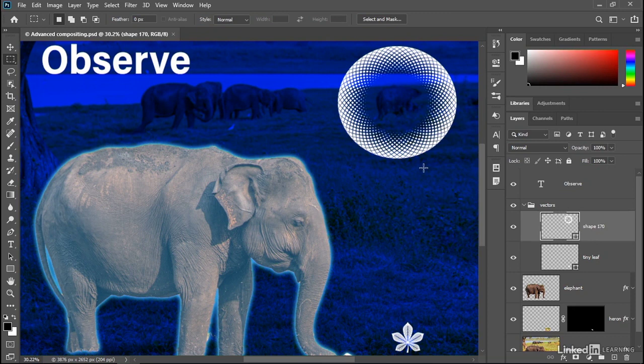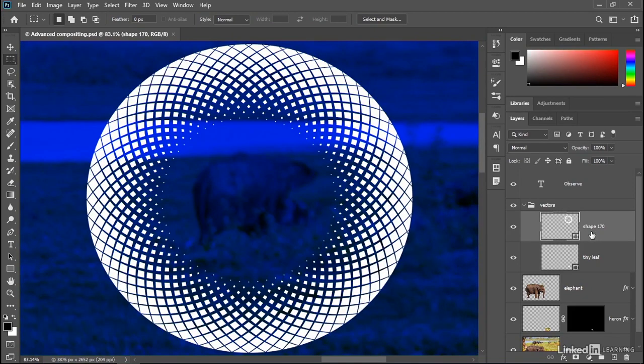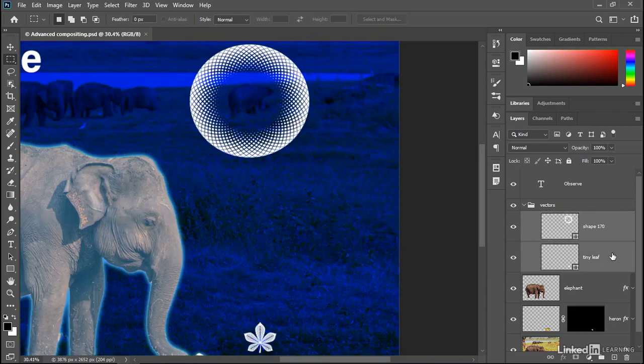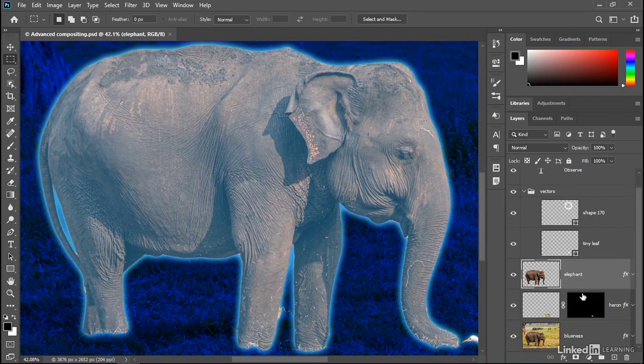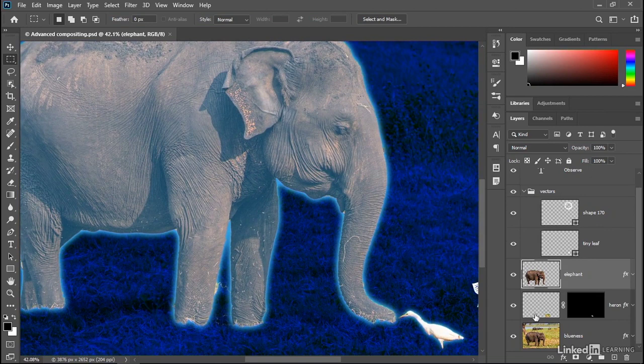And by virtue of the fact, by the way, that I had multiple layers selected, Alt or Option clicking just selected that layer. If I Alt or Option click again, then I'll zoom in on it. And then if I Shift-Alt or Shift-Option click on the tiny leaf, I zoom out so that I can see it. All right, I'm going to go ahead and zoom out to the elephant by Alt or Option clicking on it. And I want you to see something here. There's this very little heron over here to the side. I'm going to go ahead and click on that layer to select it.